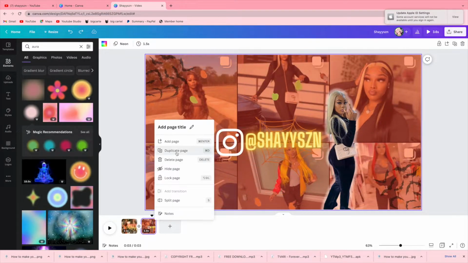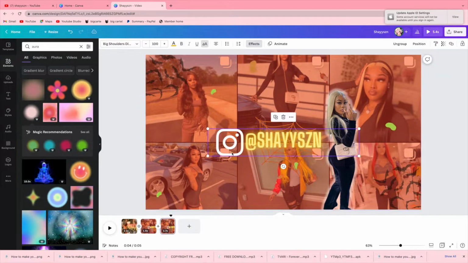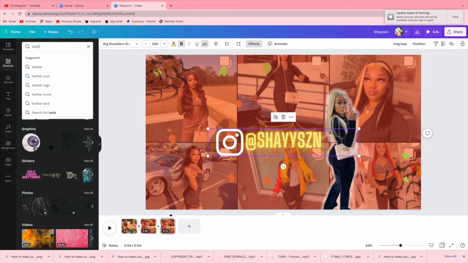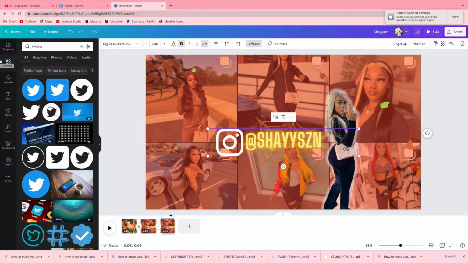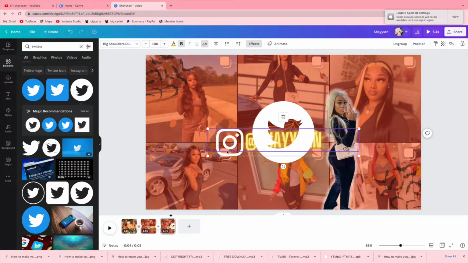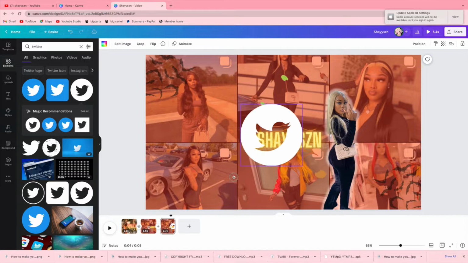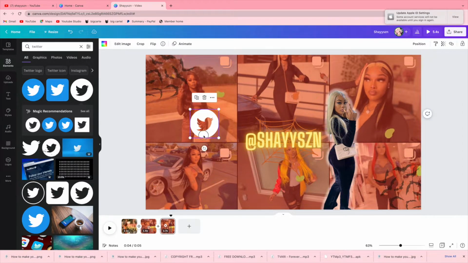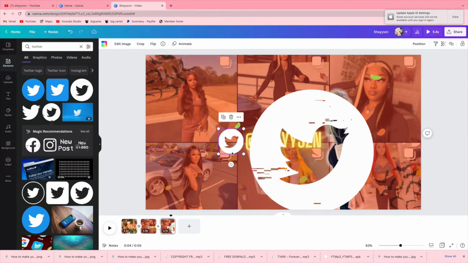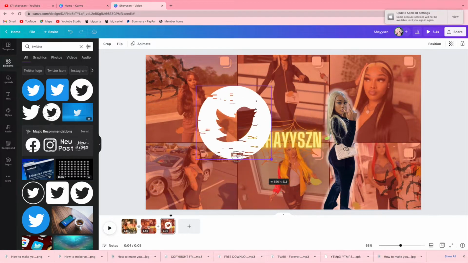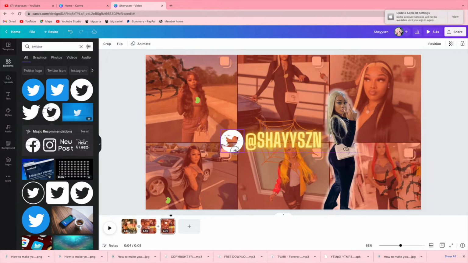I take that page, I duplicate it, and then I literally just have the exact same image for all the next pages, just so I don't have to keep remaking that page, because all I'm going to do is just edit and add different social medias on there. So this one's going to be the Twitter one, and then I'm going to duplicate this page and make her TikTok one and her Snapchat one, just so it's less editing. I literally just duplicated it as many times as I want, and just change the logo that we're showing and her @ name.